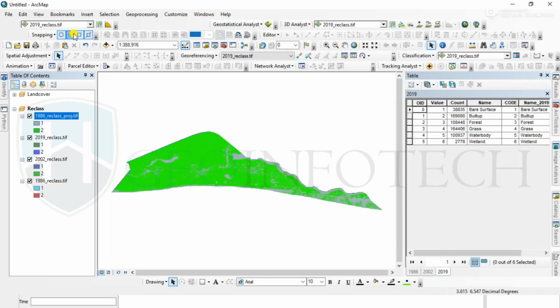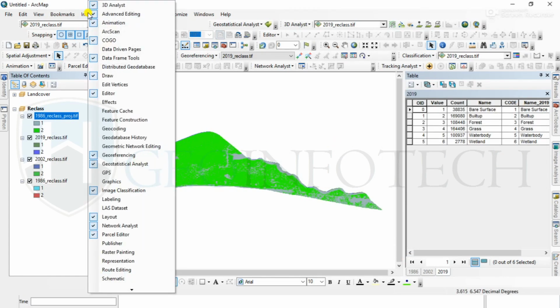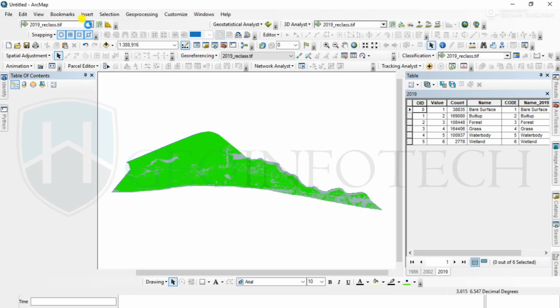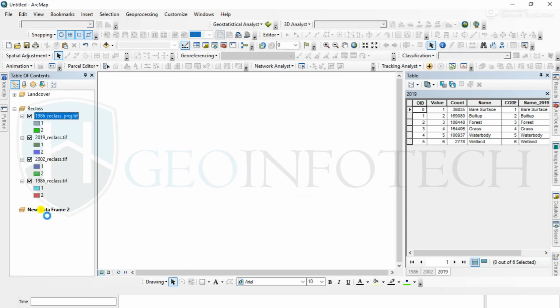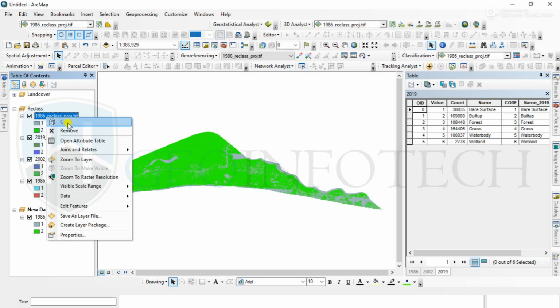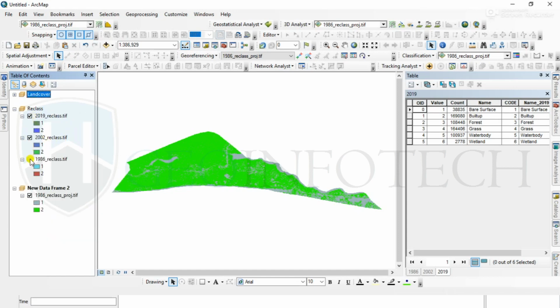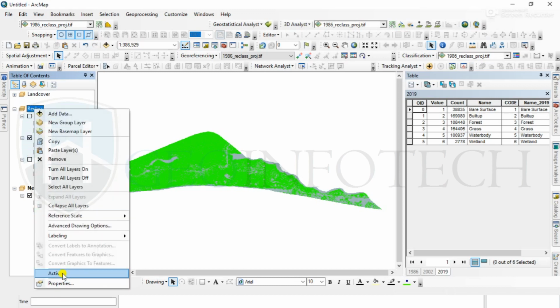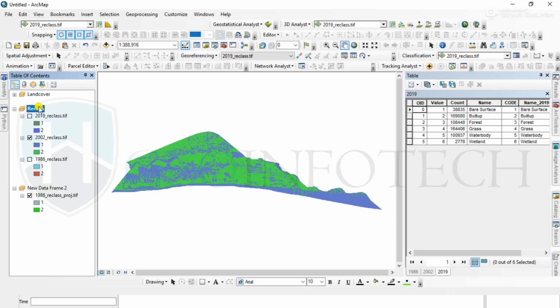Alright, good. Now I also recommend that you add another data frame for your results and put all your results in each of these. The next one I'll be working with is 2002. Make sure you right click on it to activate it, so that it knows you're working on this data frame.